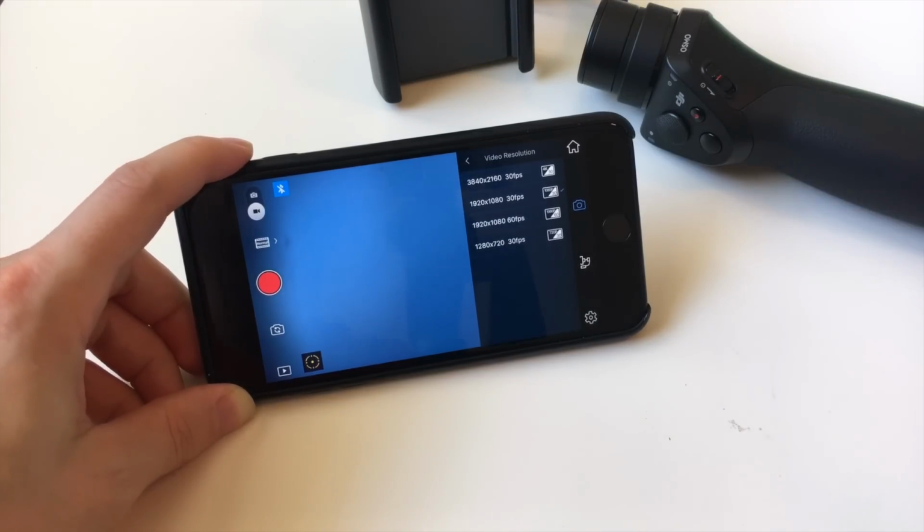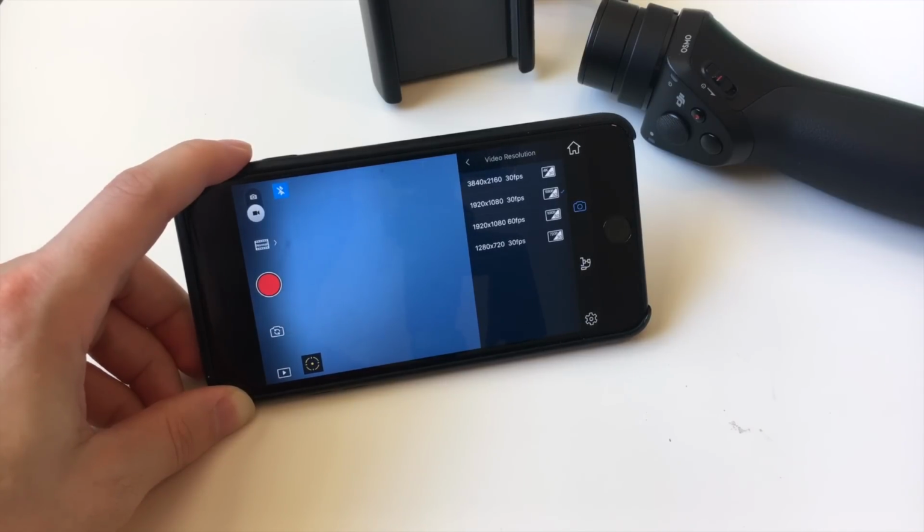Now, why to choose 30 over 60 is traditional cinematic videos are shot in anywhere from 24 to 30 frames per second. That delivers the motion blur that we're accustomed to, and it's just that look that you're familiar with when watching a movie. So if you do want that similar sort of feeling to your video, go ahead and choose 30 FPS. You can then decide whether you like 4K or 1080p.